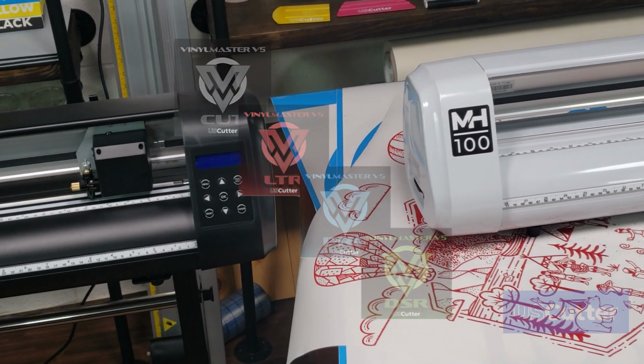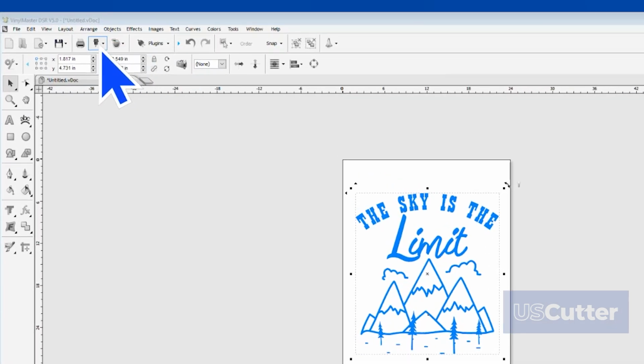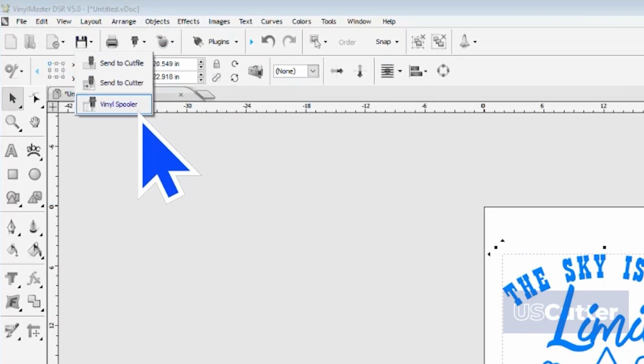To start the driver install, we need to be inside the Vinyl Master program. And once we're inside, you just want to move your mouse cursor up to the static toolbar and click on the blade holder icon. This will bring down a pop-up menu with three options, and we just want to select the third option titled Vinyl Spooler.